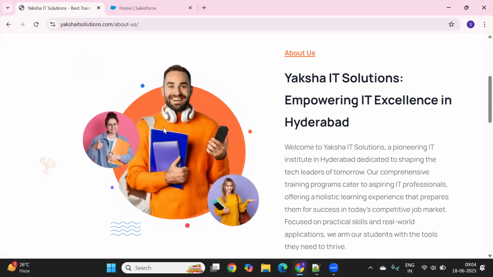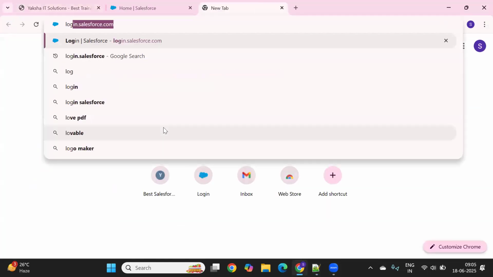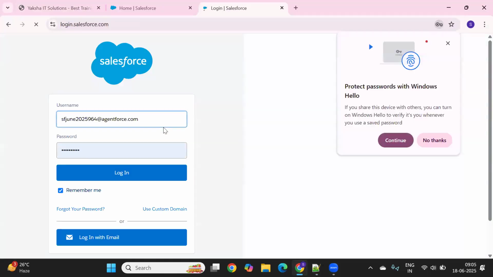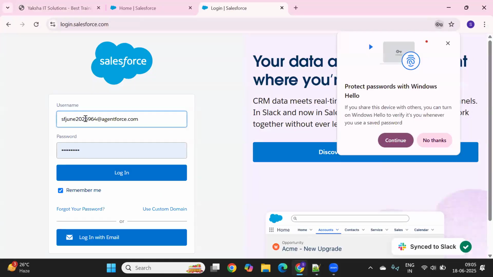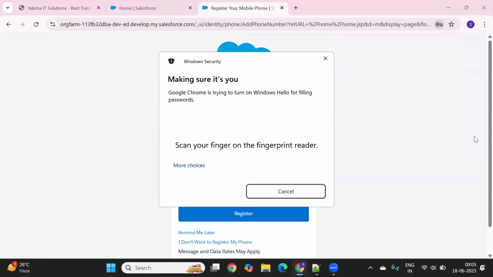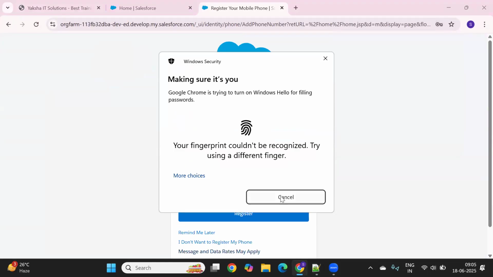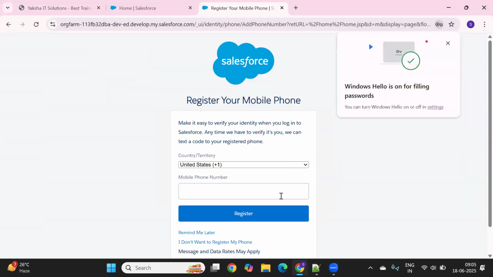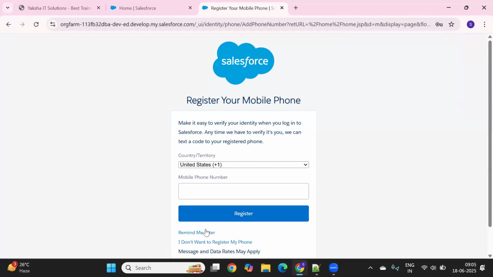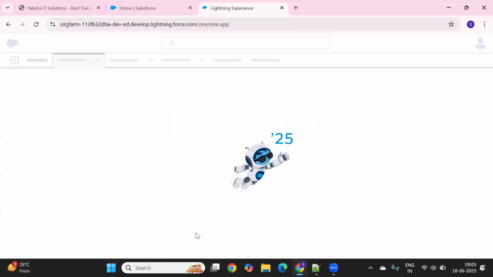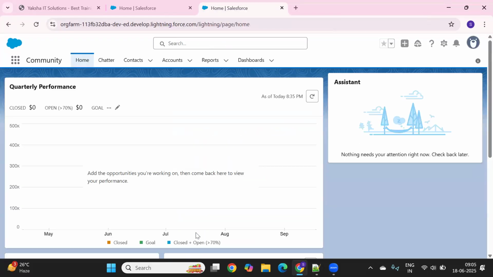To start with Salesforce, simply use login.salesforce.com. This is the URL, and you can provide your username and password and click on login, so that it will take you to the login page. As I said, every time while logging in, it will ask for the phone number. That's up to you, we can provide it or not. It's not mandatory. You can ignore the phone number.